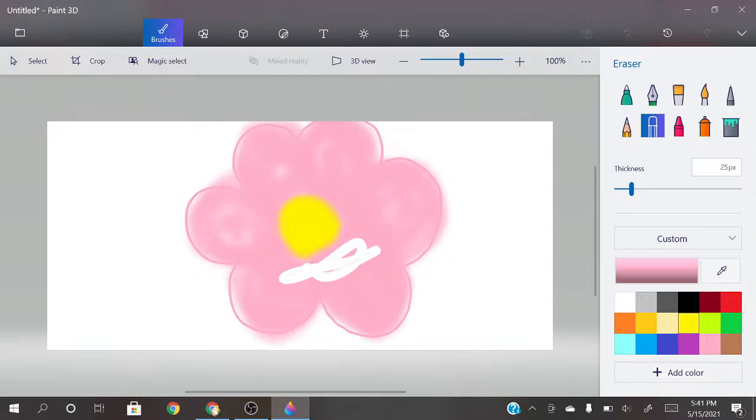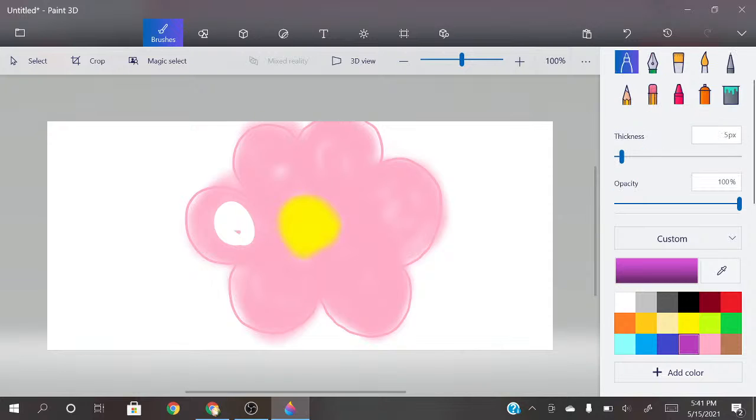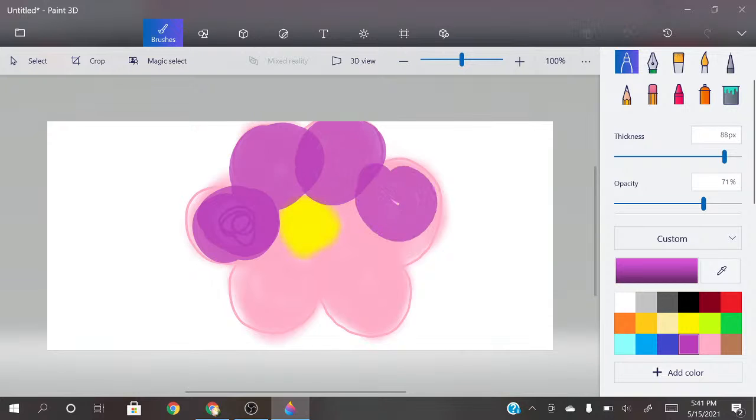Alright, I'm just going to go ahead and go. And then when you're done doing that, you can actually go in with another color. You can go in with your marker and increase the thickness or lower the opacity. And you can make really cool artwork and schemes.